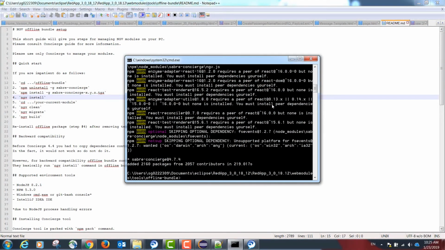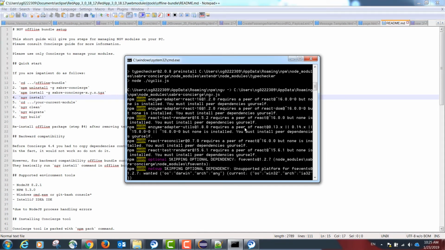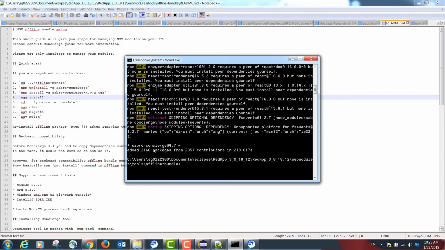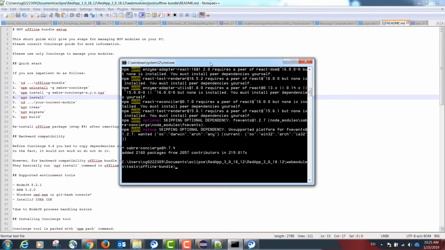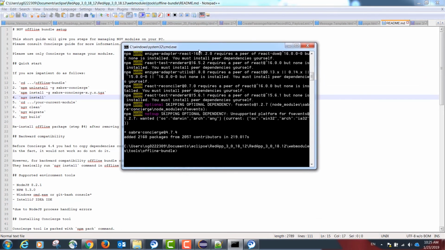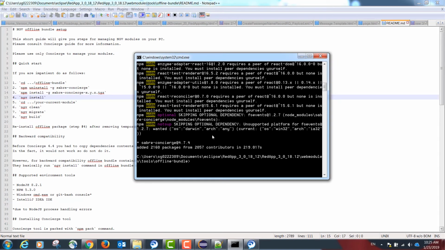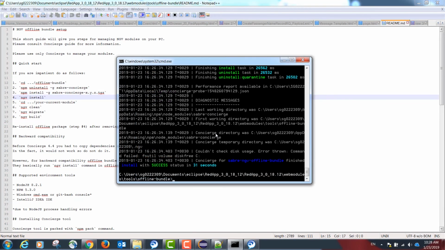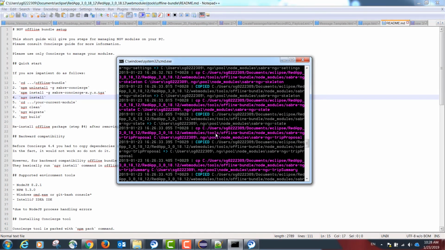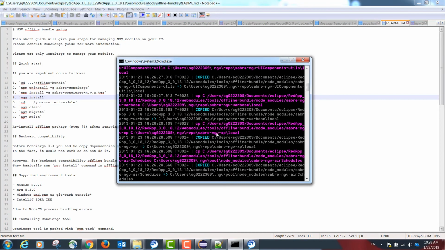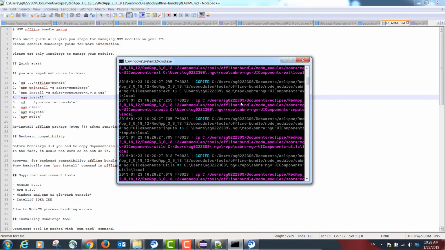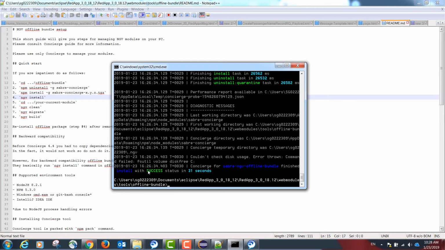So, the Concierge tool has been installed. If it is successful, you will see a list of packages that have been added. Our next step will be to install a series of TypeScript packages that will then be available to you when you develop a widget project. The command is ngv install. After the ngv install command, a series of TypeScript modules will be installed on your computer. The result, if successful, will show success in green, like shown on the screen.